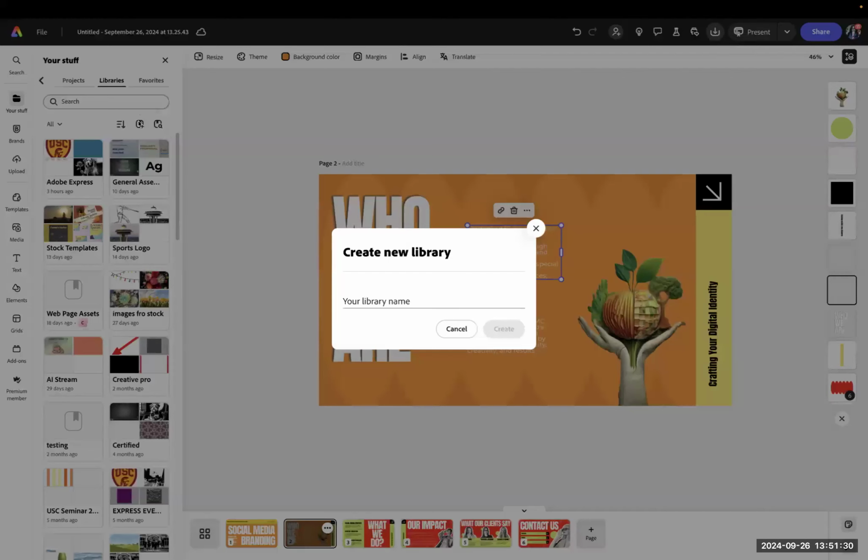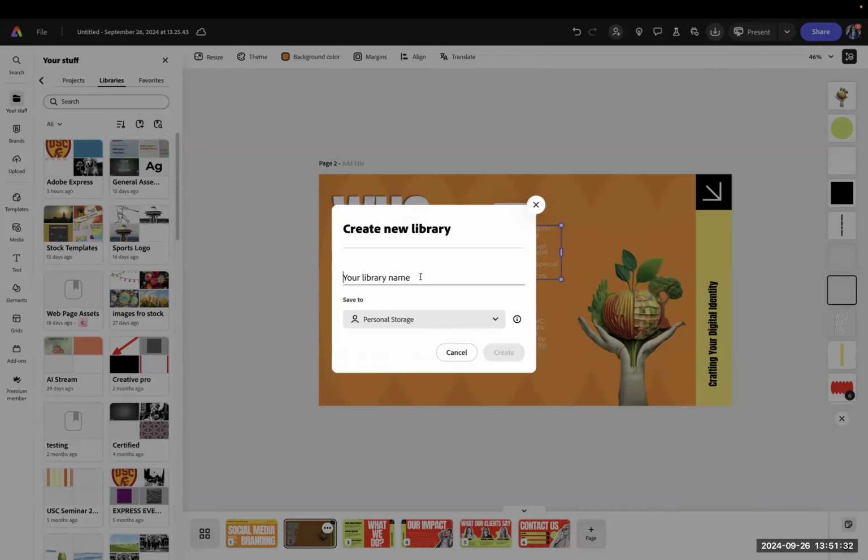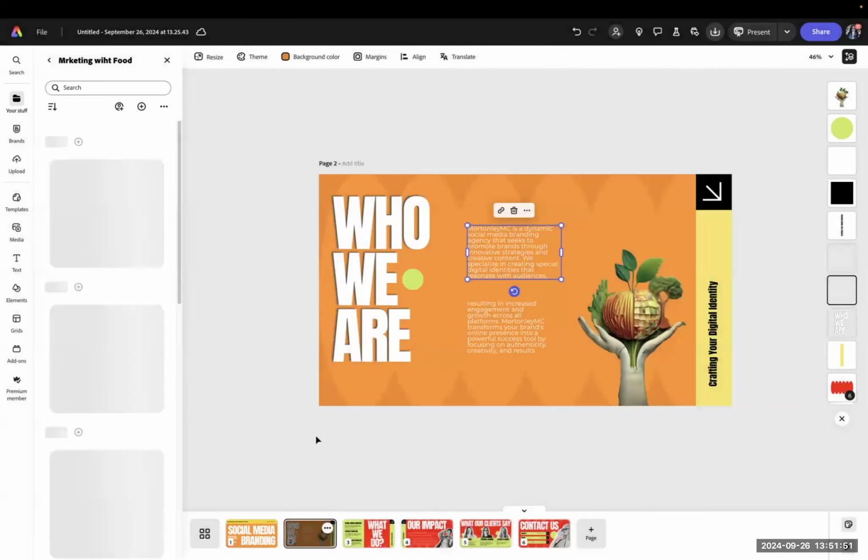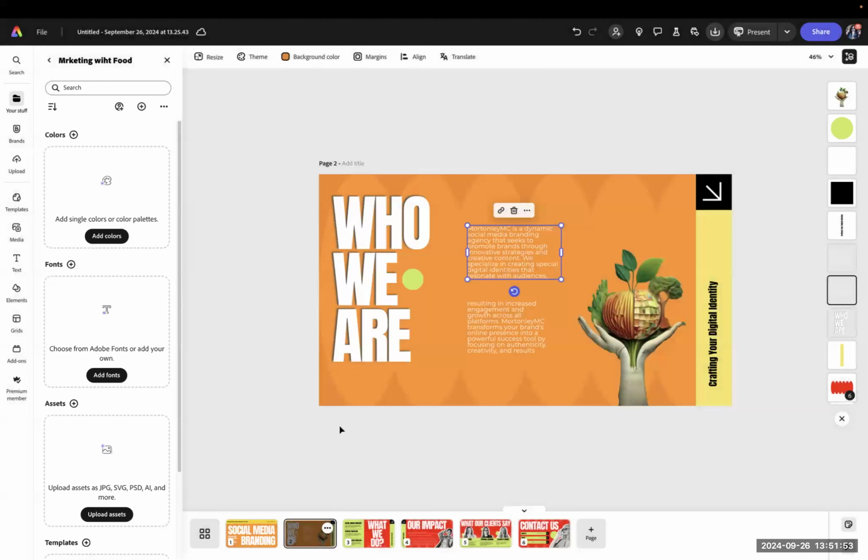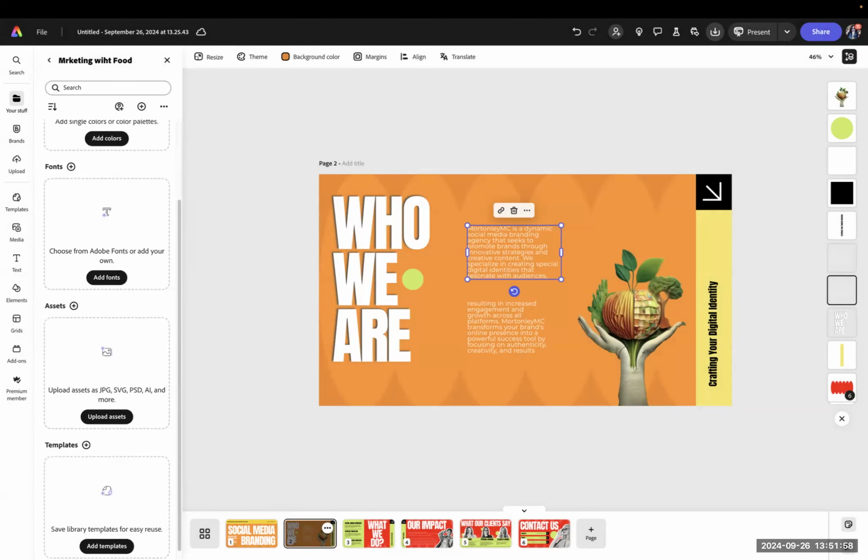And then I have a new library, and I can call the new library, let's say, marketing with food. And then save into my personal storage or create a web page. So I can create a web page with it, or I can go back here and just create that over here. And I have some kind of a new library that I have over here. So I can start uploading assets. I can add templates to everywhere that I have.